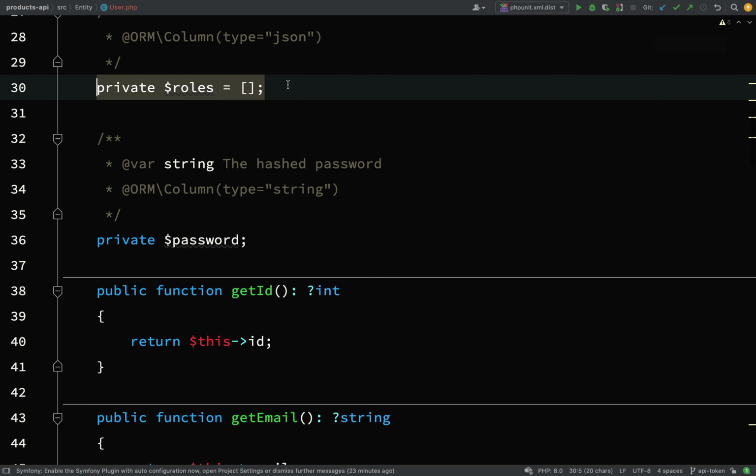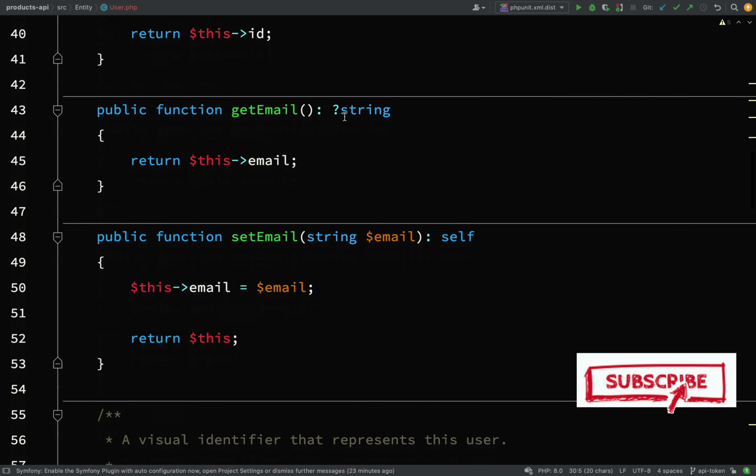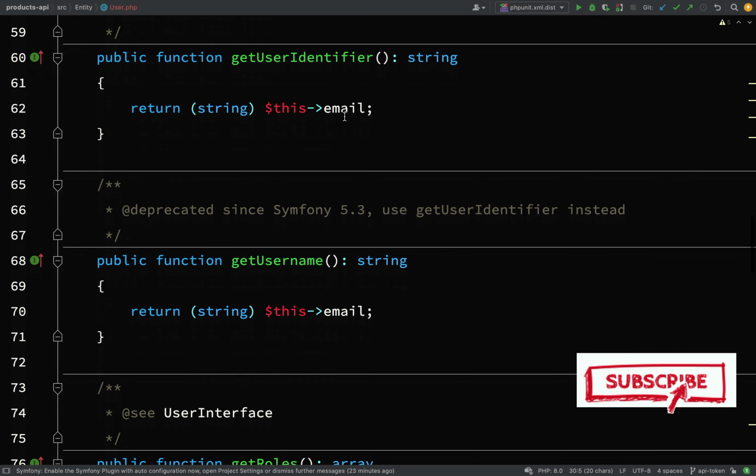So a user entity must have at least one role in order for authentication to work correctly in Symfony. I don't want to get too deep into that stuff. I do have a series on authentication in Symfony on YouTube. It's a bit dated, but the stuff regarding roles is still all relevant and still all works exactly the same way. Okay, and then we've got some getters and setters.